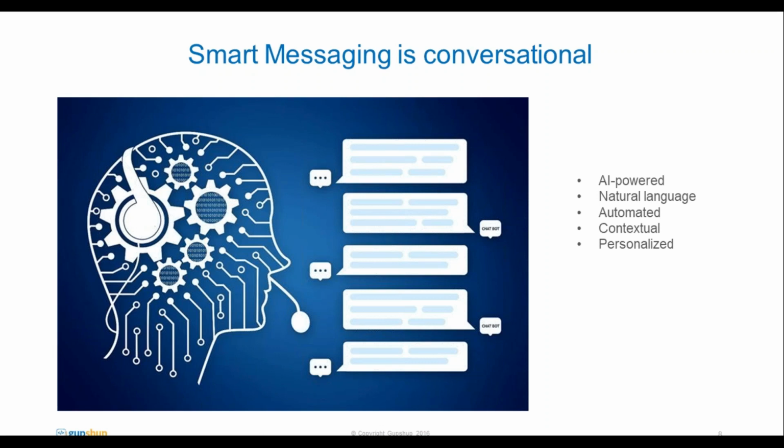It could also be personalized, which means that you take into account his location, the language he speaks, the lifestyle that he has, and tailor your conversations to make more sense and be more relevant and meaningful for that customer.